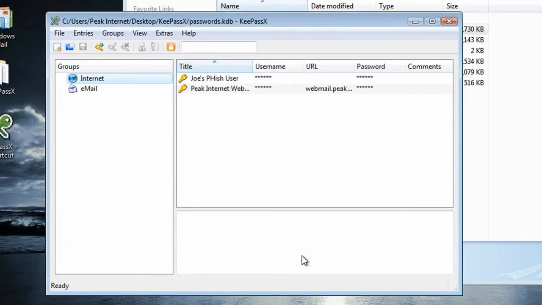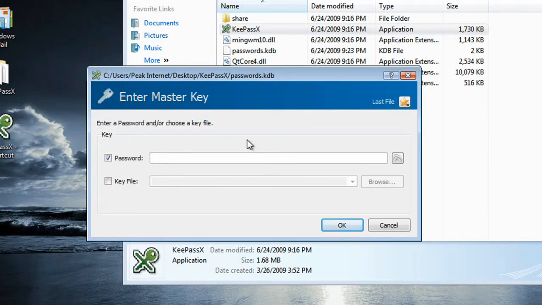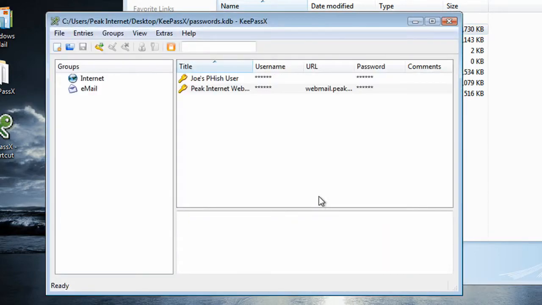Now from now on, whenever we open KeePass, it'll automatically reopen this password database without any other prompting for you. So let me show you. Close KeePass, and now we'll reopen it. See, it just automatically prompted us for the password. This is the master password we entered when we created the database. And there's our entries.